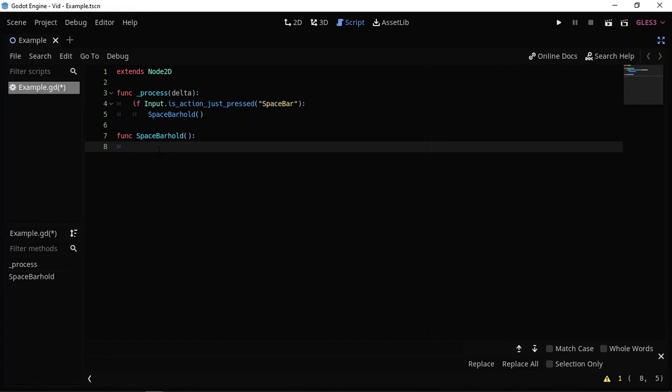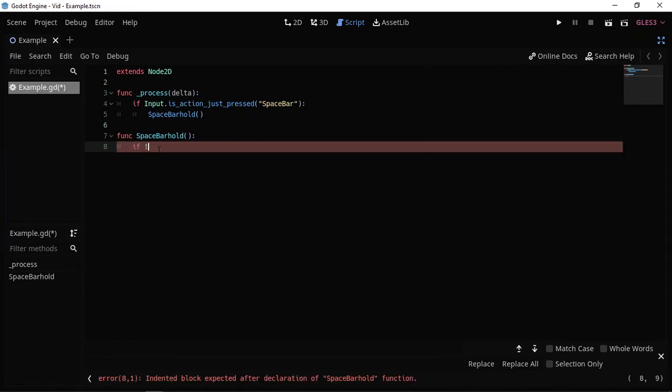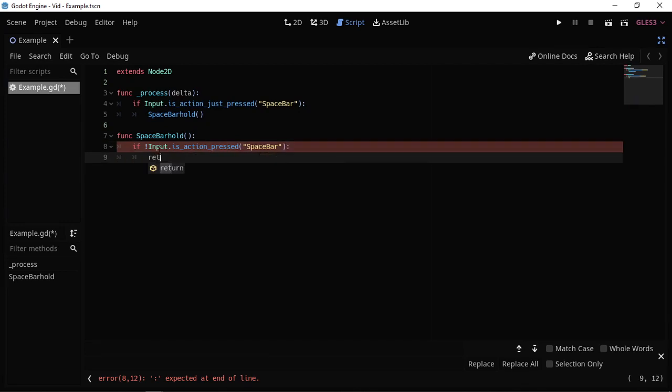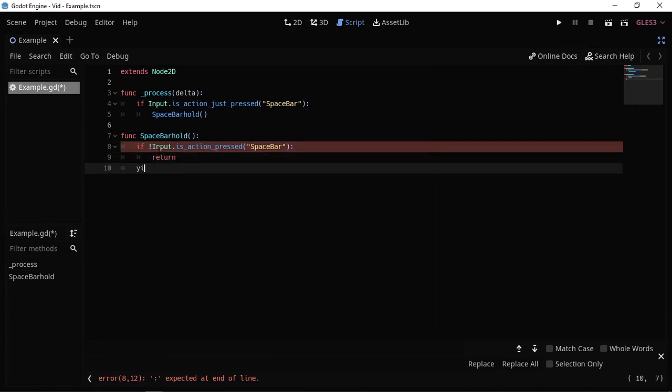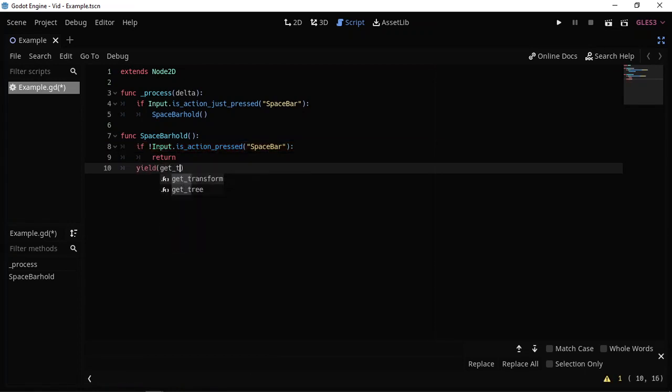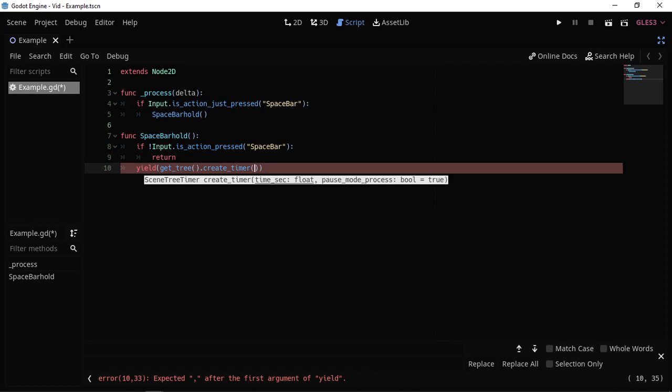Now we want to do if not Input.is_action_pressed, not just pressed, pressed spacebar, then we want to return. Then we're going to make a timer yield, get_tree().create_timer for however long we want them to hold it down. So I'm going to choose 5 seconds, though this is entirely up to you. You can choose 10 if you want them to hold it down for 10 for this to happen, whatever. Then timeout.